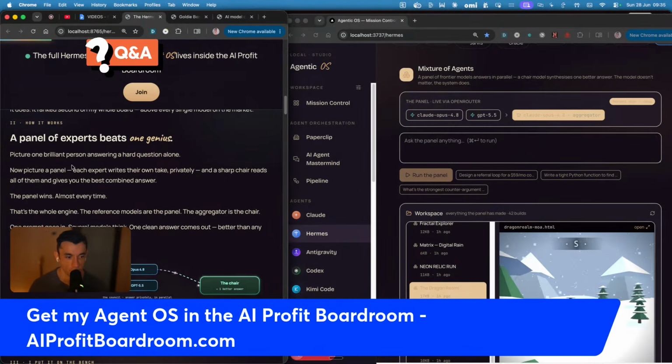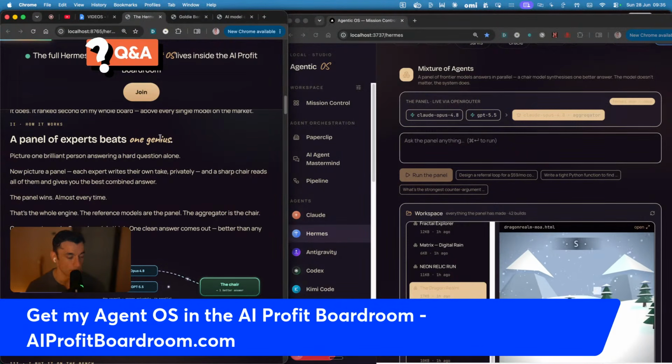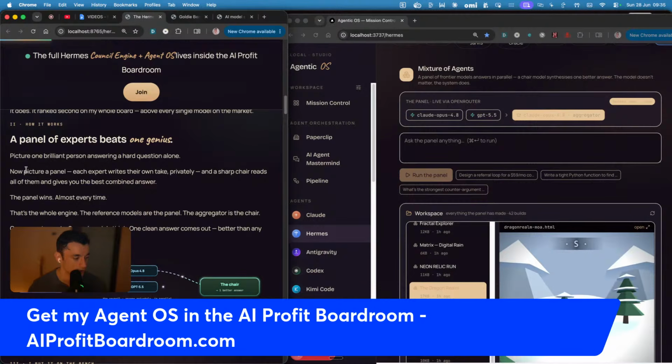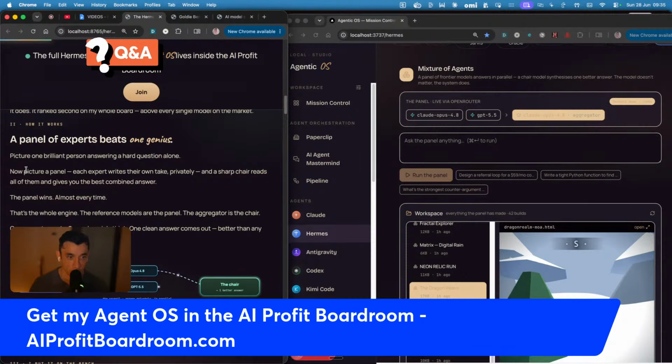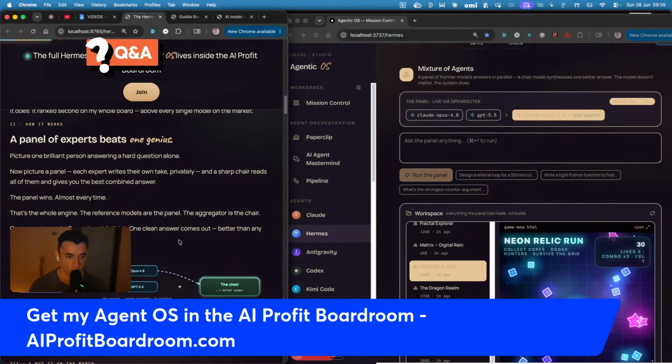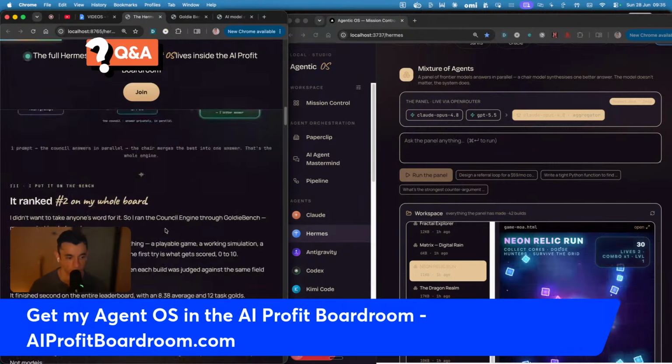And basically, the way this works is like a panel of experts would beat one genius. If you picture one brilliant person answering a hard question alone, or if you now picture a panel, each expert writes her own take privately. A sharp chair reads all of them and gives you the best combined answer. So the panel would win pretty much almost every single time. So you have one prompt, Opus 4.8, for example, and GPT 5.5 work together, and then you get a chair that builds it and fuses it all together.